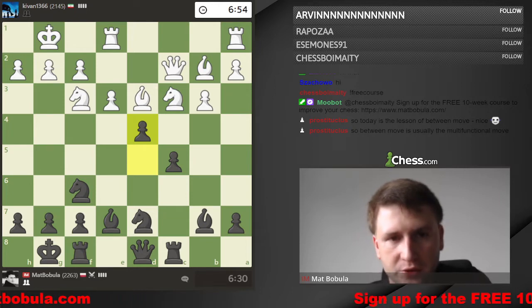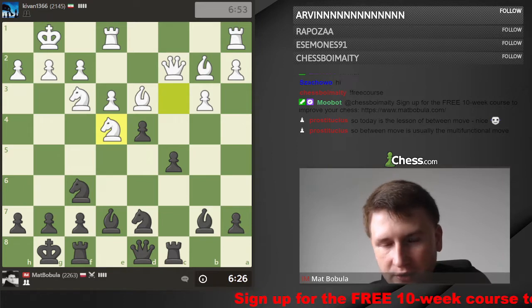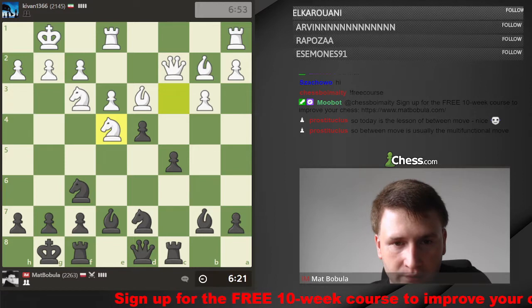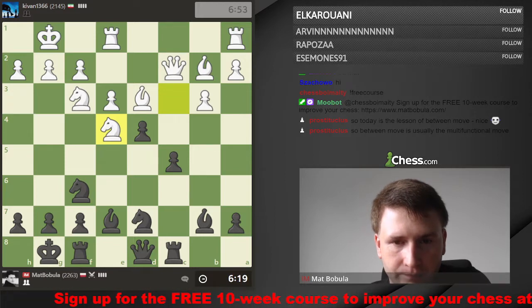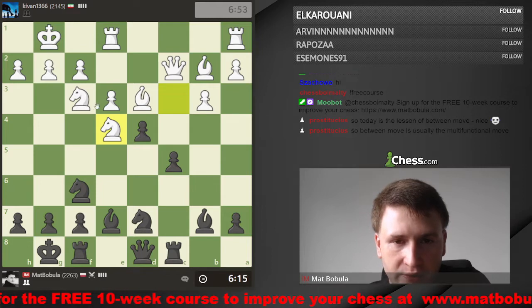And black's position is also very, very healthy, I would say. Knight e4. Okay, I see the point. I did not calculate this move. Should I be afraid of that? Or maybe not. Because take a look, what's the point? Of course, now I cannot take there.